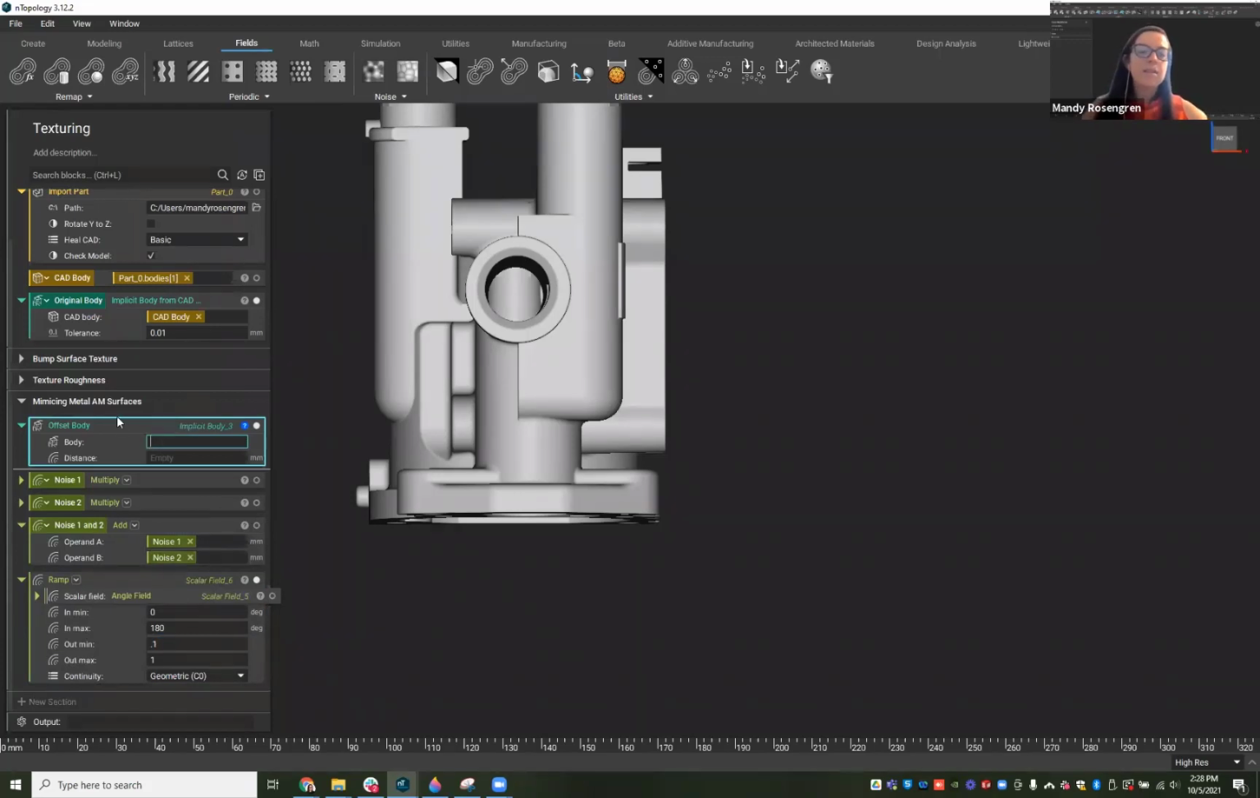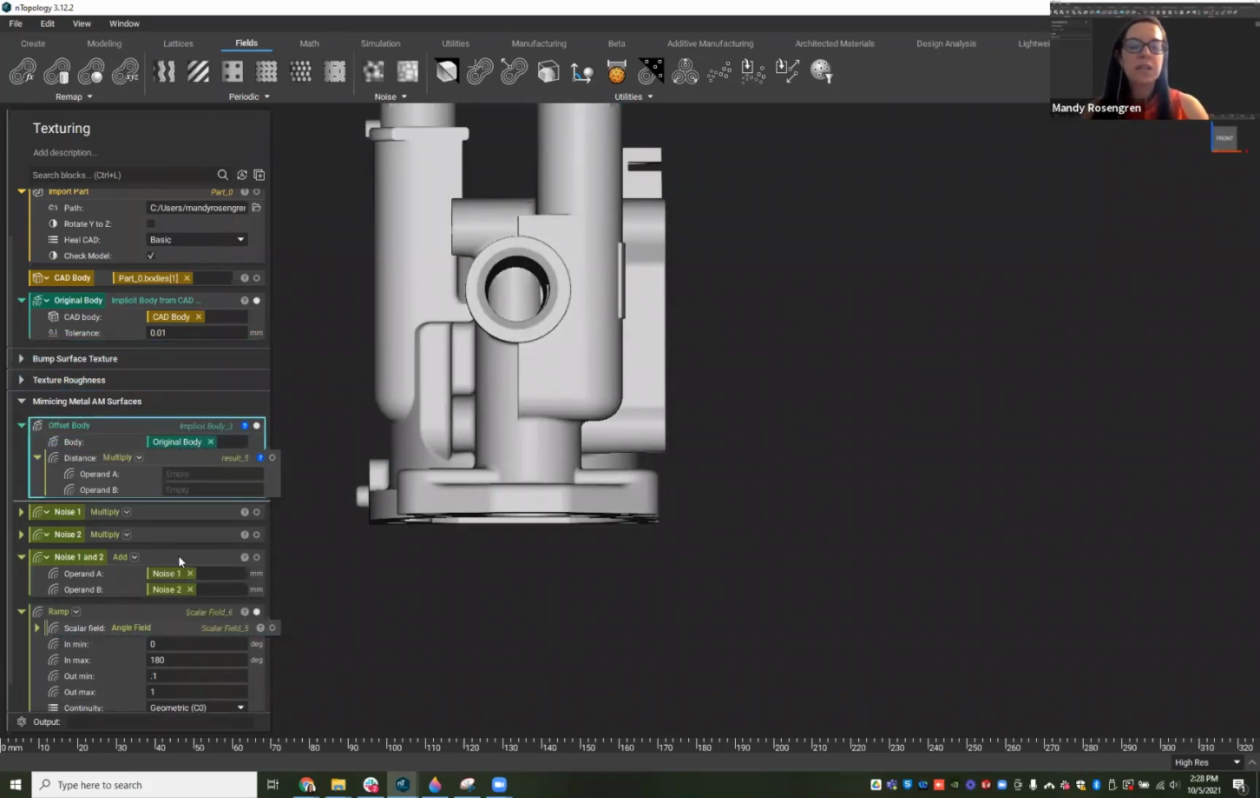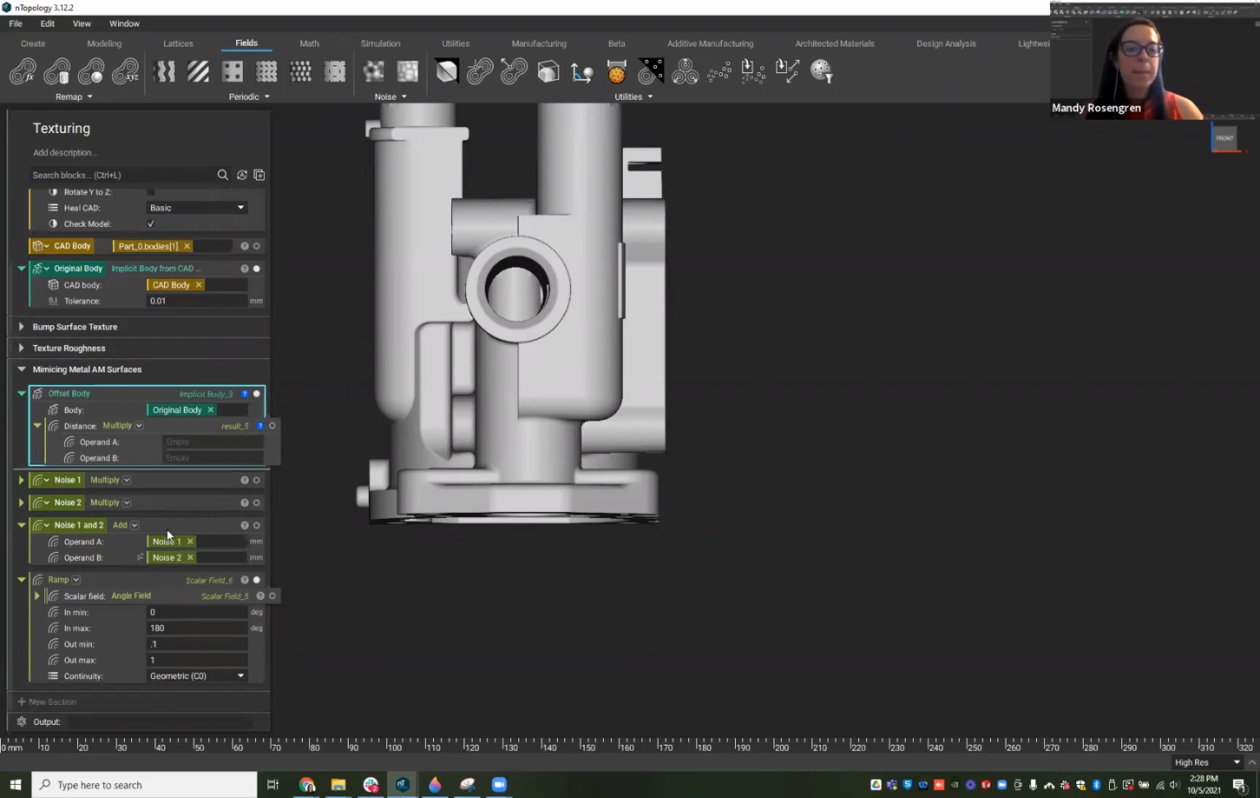So to offset this, so this will be my final body. I have my original body, and my distance, I'm going to multiply my noise 1 and 2 by this ramp.